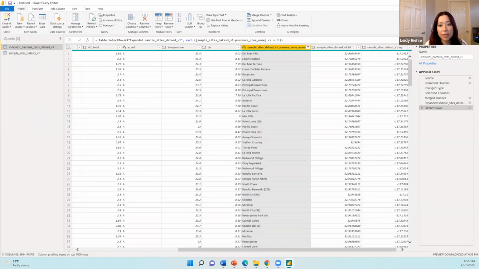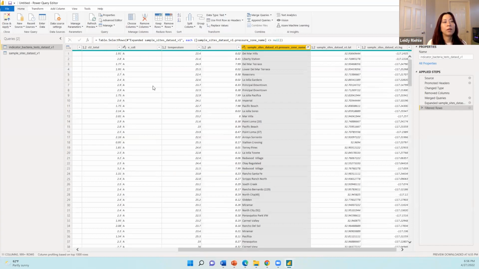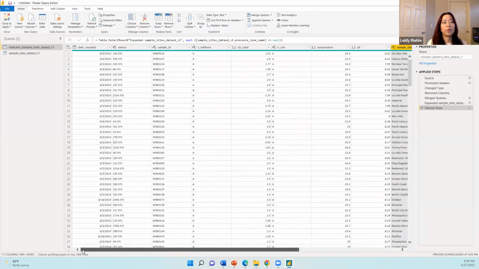So what's next? Let me see. So remove the nulls. Now, step number 6, we're going to load the queries into the data model. So we're done preparing our data here. We could analyze our data more in depth, but for this exercise, we're going to pretend like we reviewed all the data, everything is okay. Now we're ready to load the data. So you go to here, close and apply. You click there, they give you multiple options. You can close and apply, or just close if you don't want to save anything. But we're going to choose close and apply.